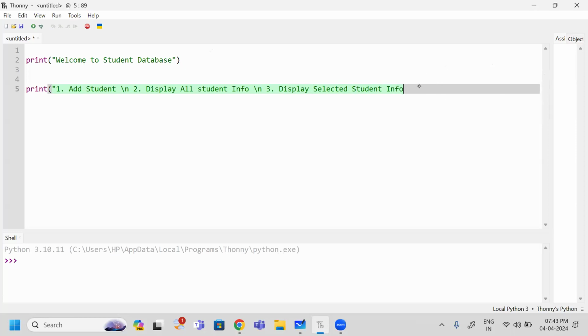Next, fourth one, student info. From this, what is the update I am doing? Only contact number I am updating. You can go for email ID update or parent contact number update. You can do anything. 1, 2, 3, 4 services. What I missed?